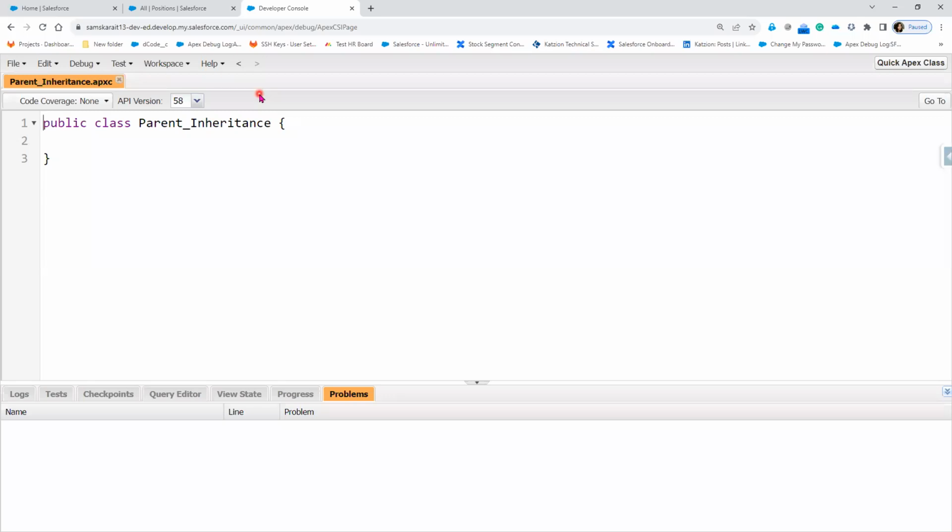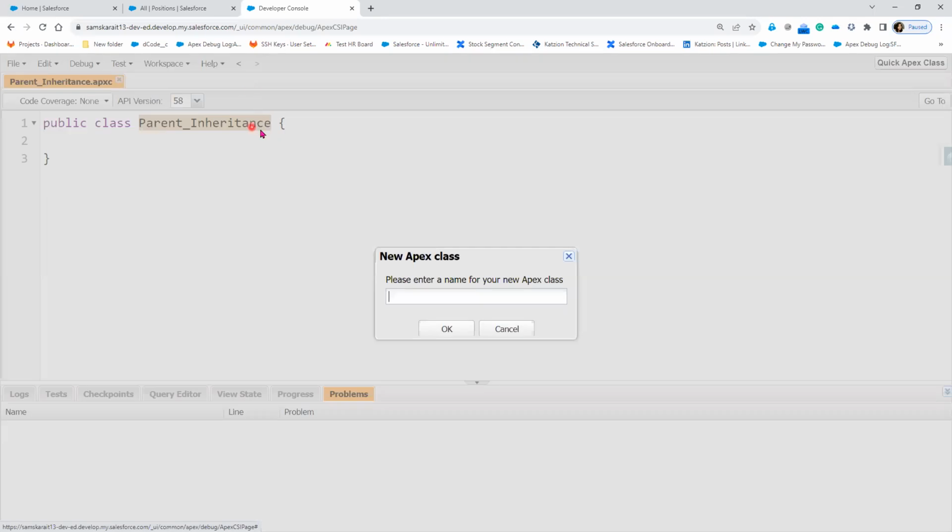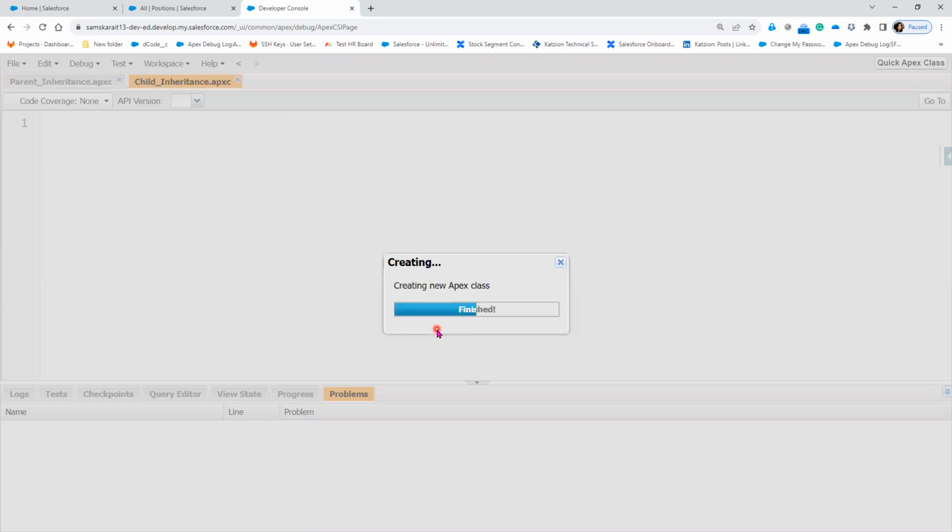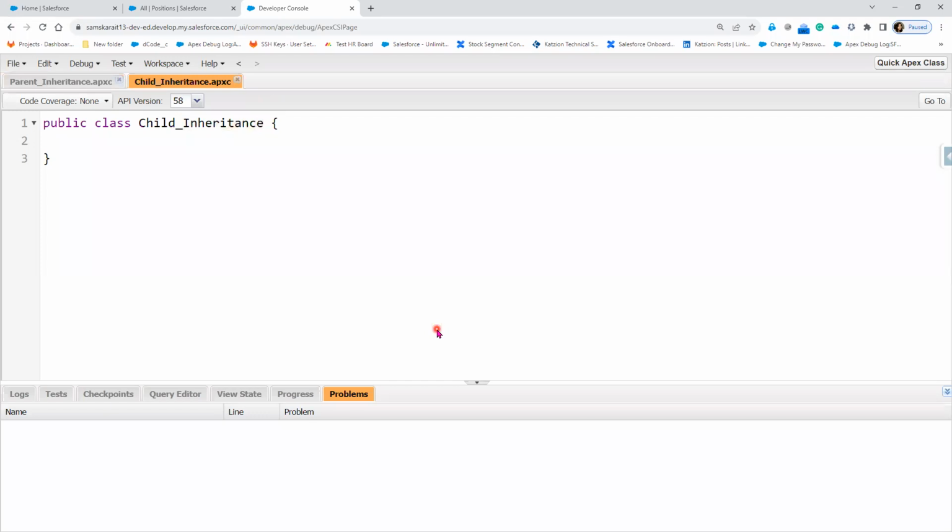Now I have a parent inheritance. Also, I have a child inheritance. Two classes are there. Click on OK. When we say child inheritance, now there are two classes. This is the child, the other one is the parent. Now, if I want to inherit the parent within the child, first of all, the parent should say virtual. Otherwise, I cannot inherit anything within the child.